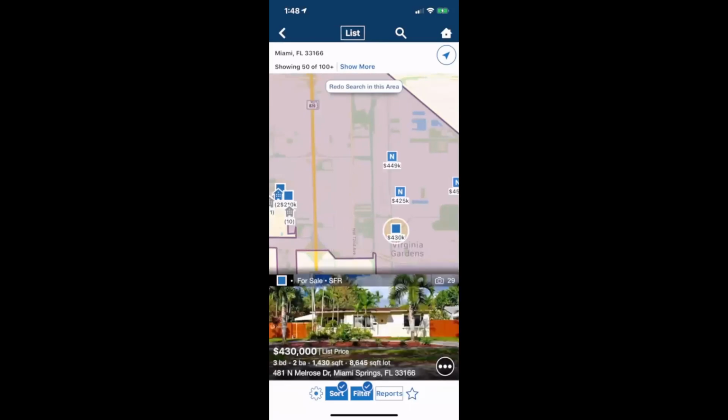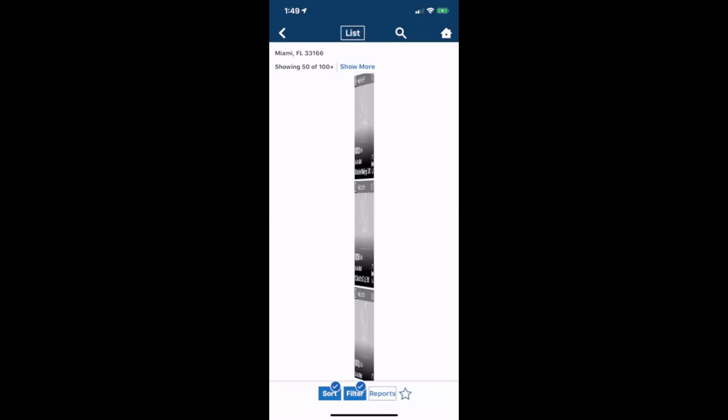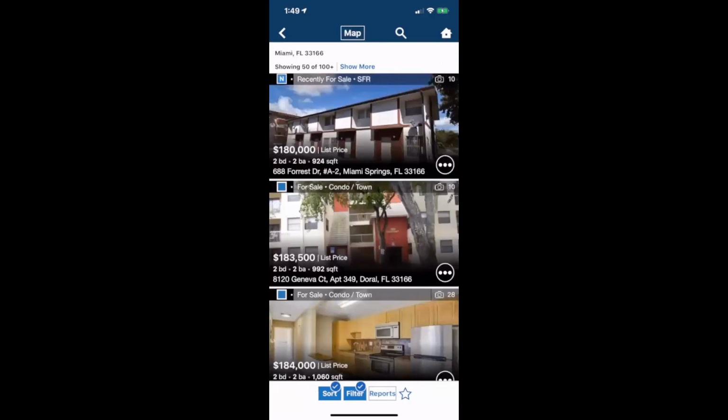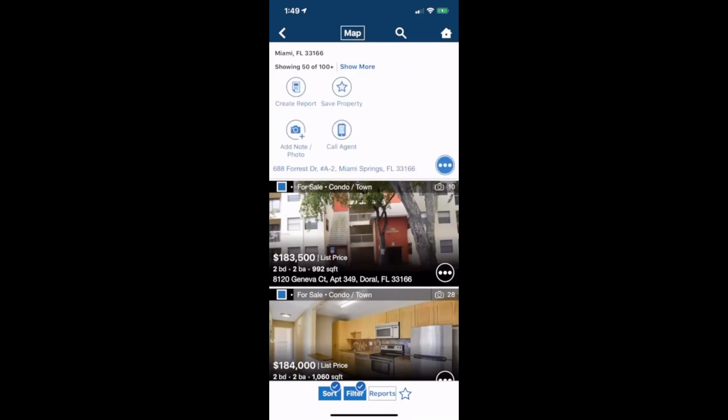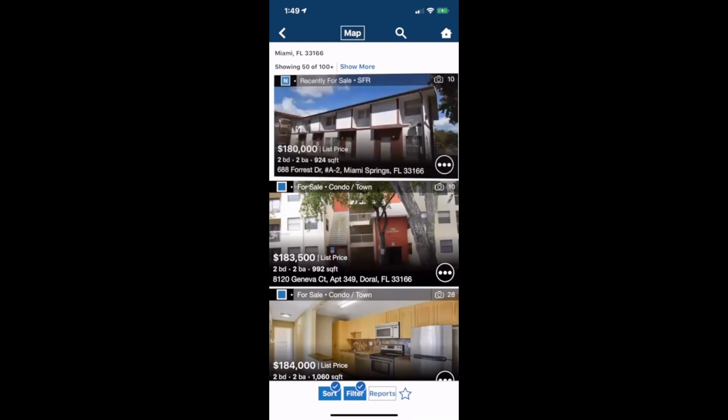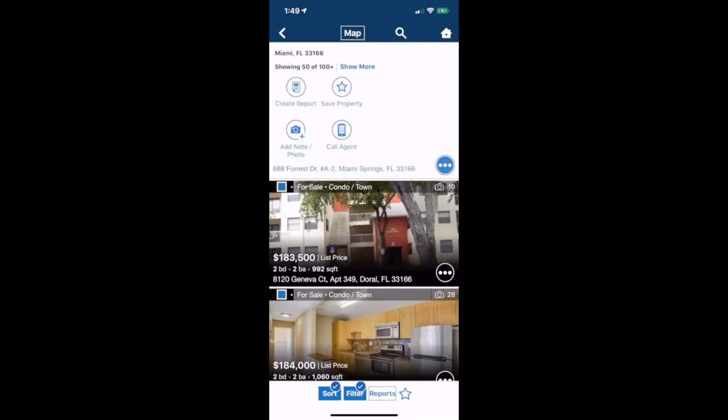But let's say I want to see these results in a list. At the top of the screen in the center, there is a button that says list. I tap on list, and now I switch from the map view to the list view. Each of these results, if you notice, has a circle with 3 dots in the bottom right corner. If I tap on that circle, I now have the option of creating a report for this, saving this property, adding notes, or taking pictures if I'm there, or I can call the agent. Okay, so it just kind of flips this over so I can see what my options are.